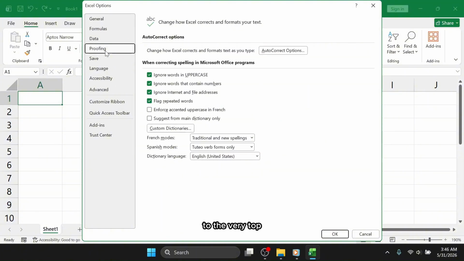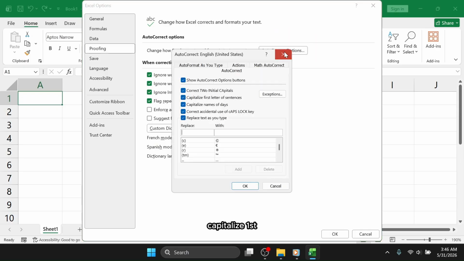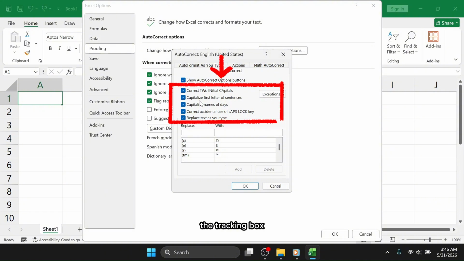Move your eyes to the very top section layout and click the large button explicitly headed AutoCorrect Options. A secondary properties box will open instantly. Locate the specific setting checkbox labeled Capitalize first letter of sentences. Click the tracking box to uncheck it and completely freeze the automatic sentence casing engine.